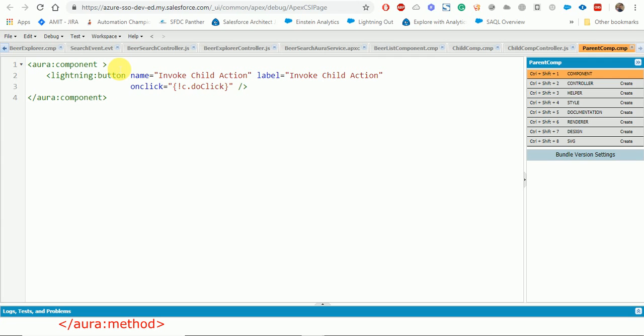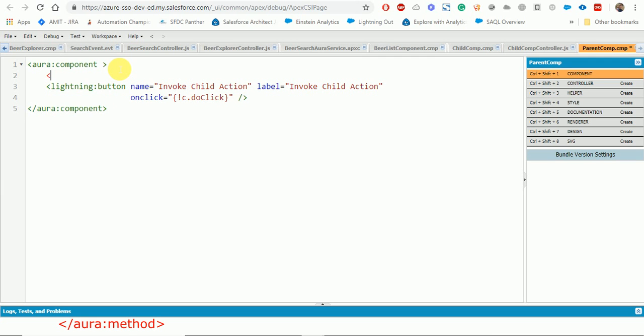So before that, what we need to do is call the child component here inside the parent component, so that we can get to know which component we are referring to, and let's give it a unique ID.